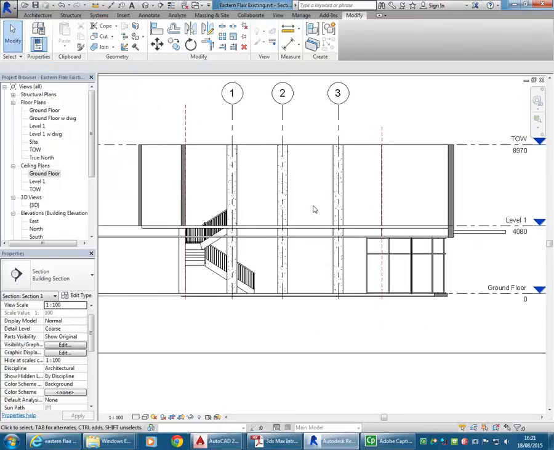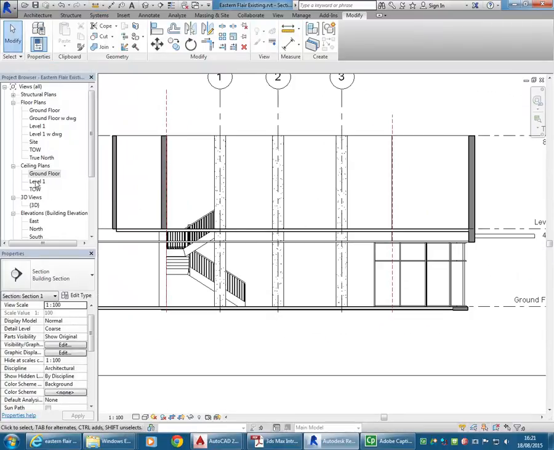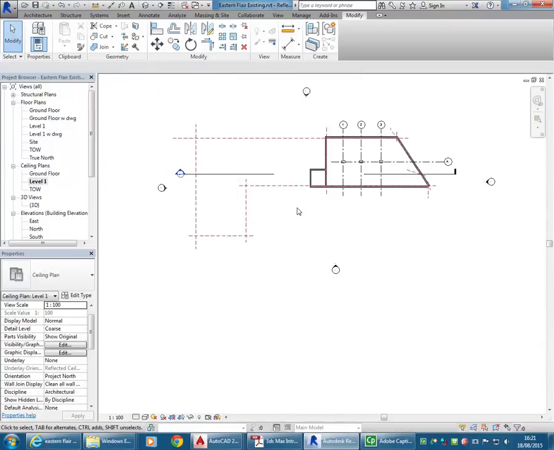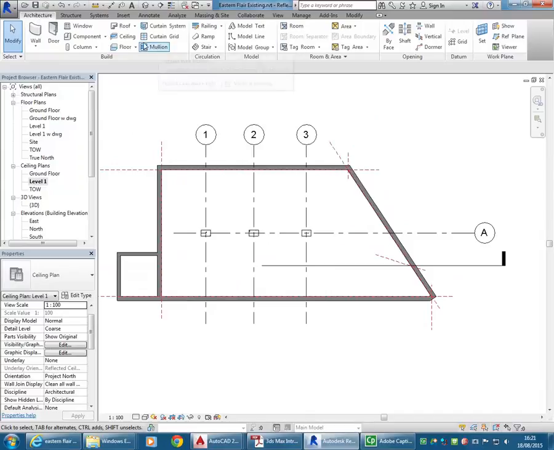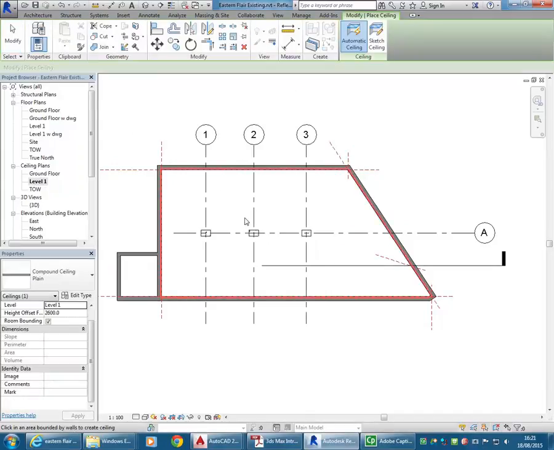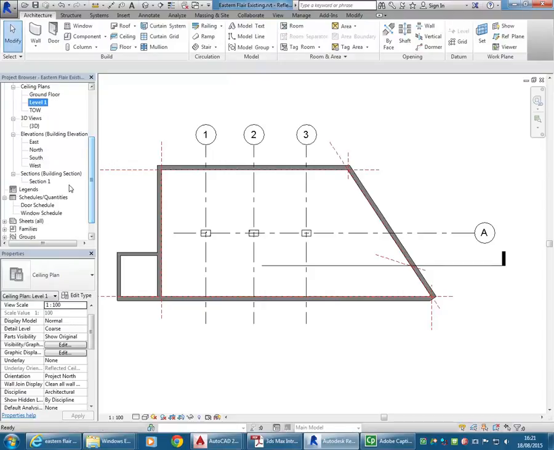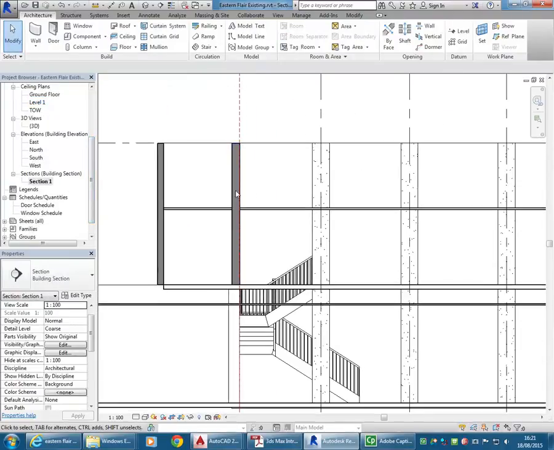reasonable. And then the same on the upper level, so back to ceiling plan for level 1. And here, when I go to the ceiling tool, it should let me pick inside that area because it's an enclosed space. And the same with the office. So those ceilings are done. And I'll look in the section view to see them. So there are my two ceilings.